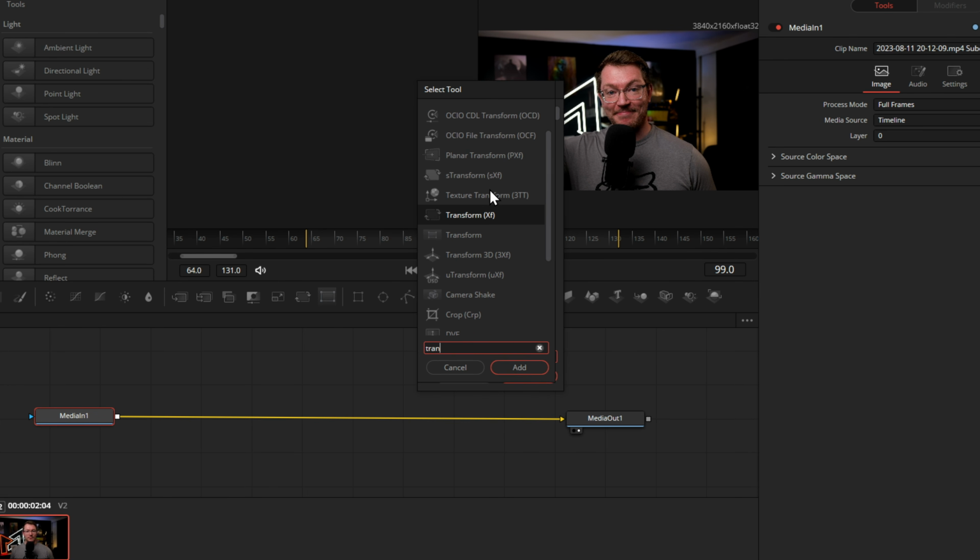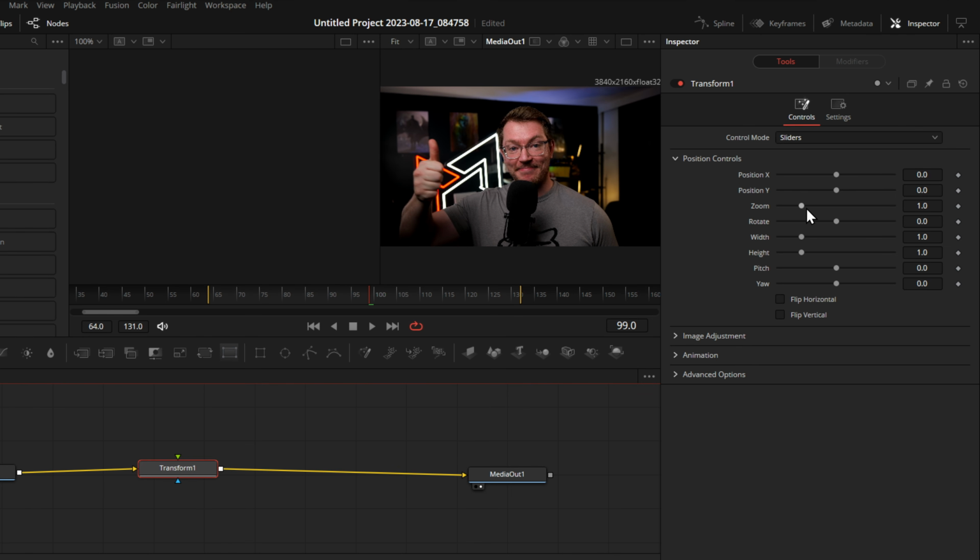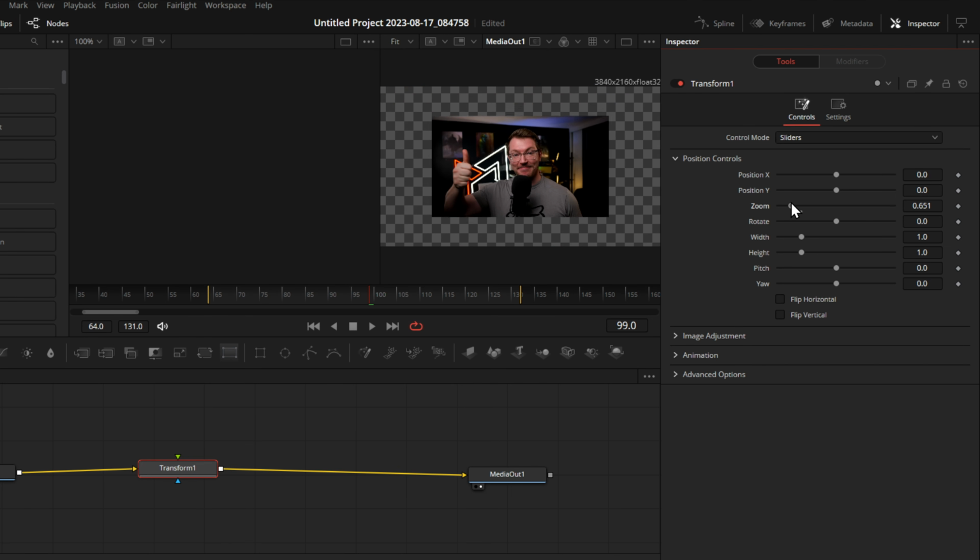And you want to find the transform node, but it's not this transform XF we need, it's this transform underneath that one, and then hit add, and it'll drop it straight onto there like so. We use this transform because the tools are really handy. So we've got things like zoom, so we can zoom this in and out, we can change the position, we can rotate, change the pitch, all that sort of fun stuff.